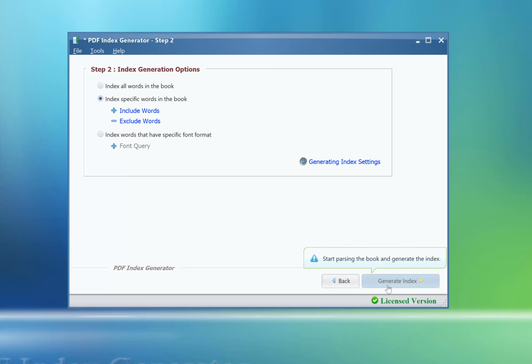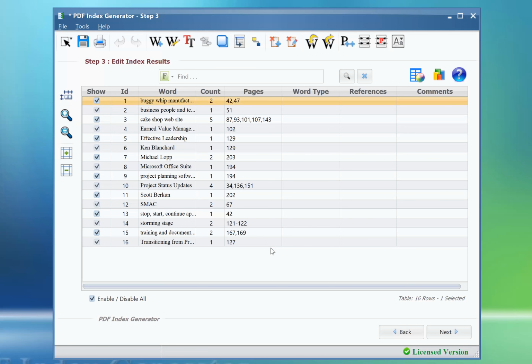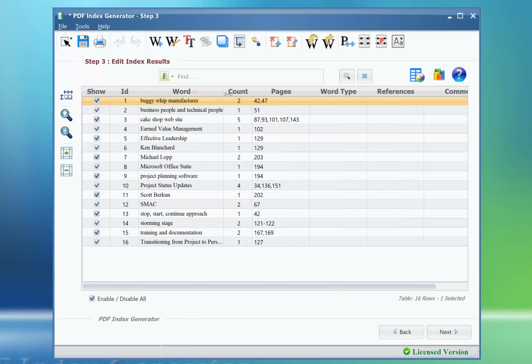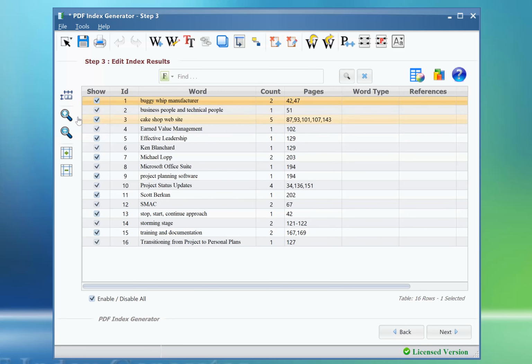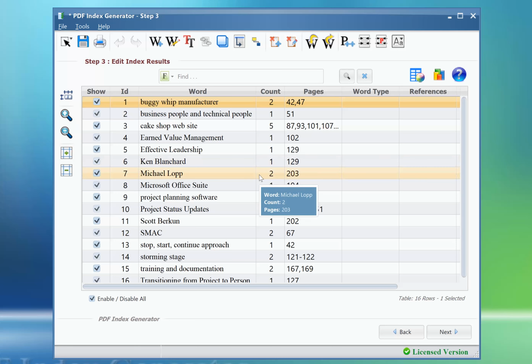Click the Generate Index button, and the program will start generating the index, using our list of terms only. Done. As you can see, the program has indexed only the terms found in our imported list. The Include category feature is very powerful.